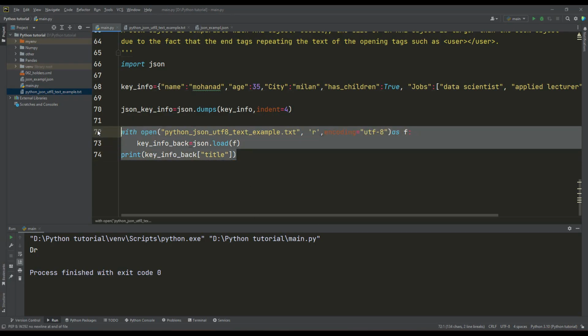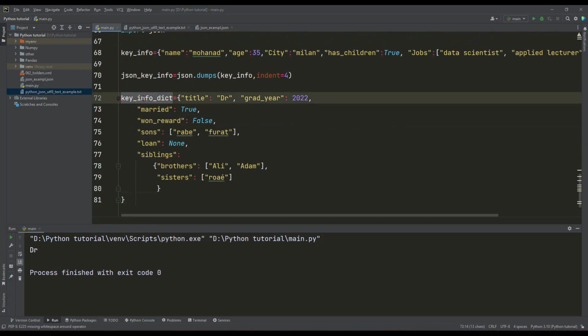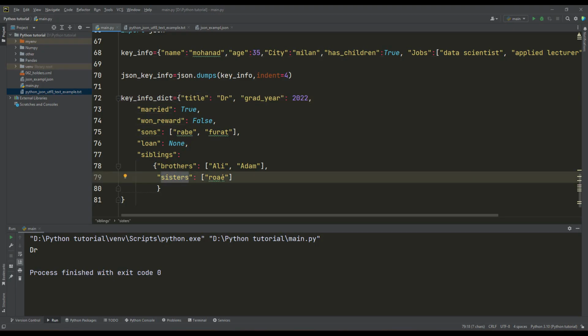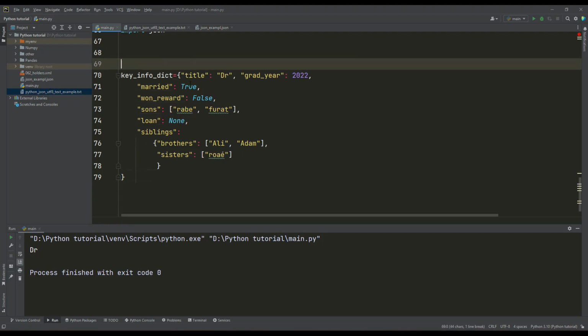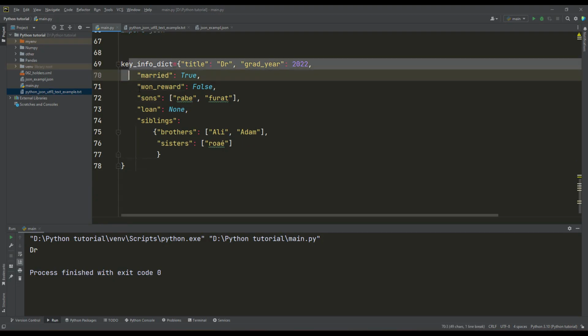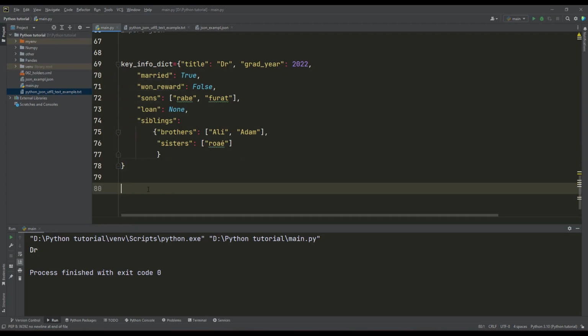Look at this example. I also prepared it here. Voila. I have a dictionary here. I call it key_info_dict. In this dictionary, I have the title, I have a Boolean value, and I have also, inside the dictionary, not inside the JSON object, a non-ASCII character. So what I can do, I want to dump or serialize this dictionary into a JSON object.